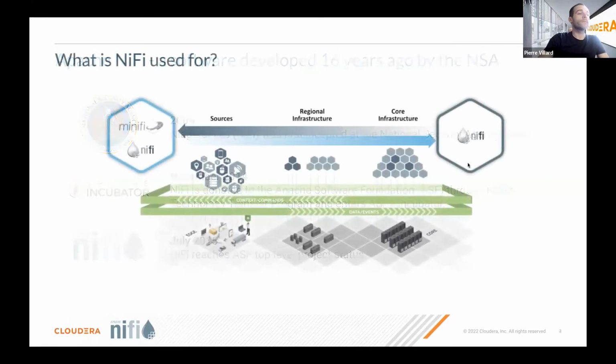Okay, so what is NiFi used for? If we have to summarize what NiFi is about, it's really about moving data from A to B and making sure that while the data is moved from A to B, the data is transformed the way you need, and checked against schemas. You can make enrichments, you can make format conversions, and so on. So it's really about moving the data in the most efficient way from A to B, and that's it. That's really what NiFi is about.